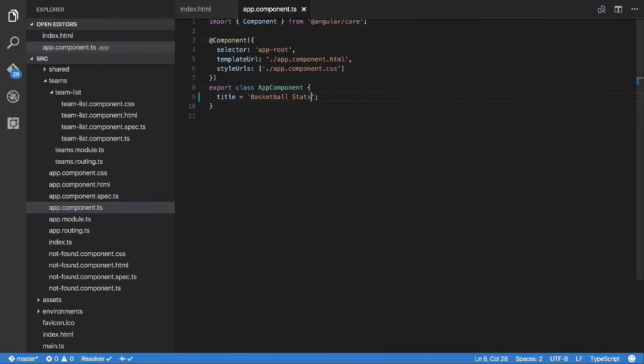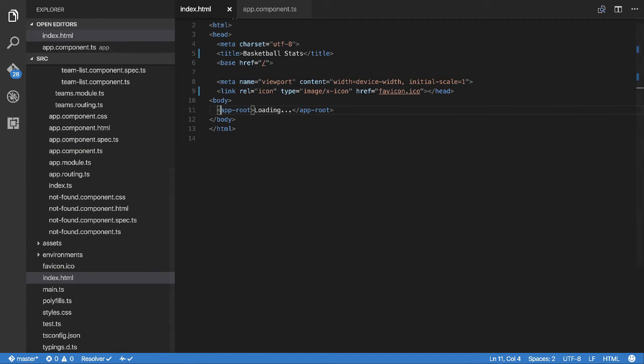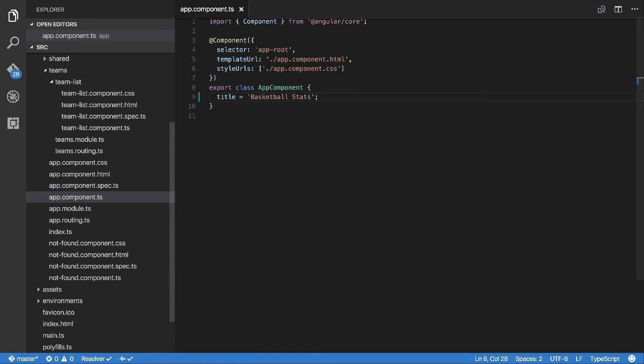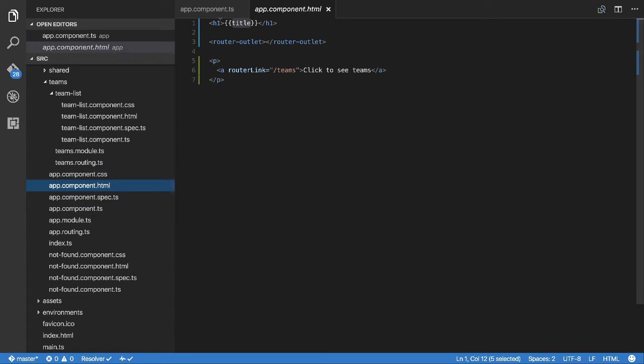Now, the other thing I want to mention at this point is that this component has an HTML file, right? This app.component.html file contains a heading with a little title, and it contains a router outlet, right? And underneath here, it has a router link. Now, we're going to remove this router link for now because we don't want it to be on every page. So we're going to remove that.